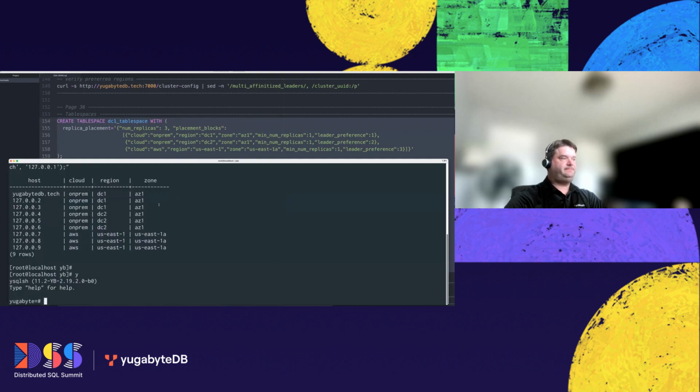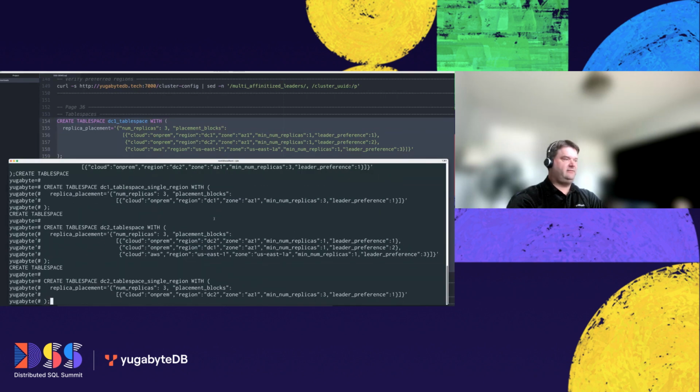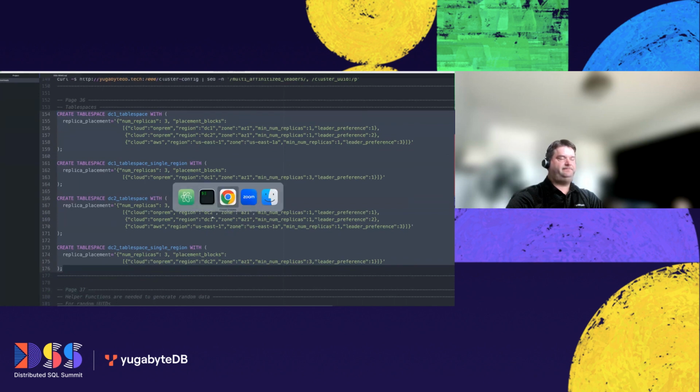And for this one, I'm creating a single-region tablespace so that all of the data will be localized to DC1. And it's the same here with DC2. I'm creating a localized version and then a full cluster version. So I'll just run these commands real quick. So all my tablespaces are created.